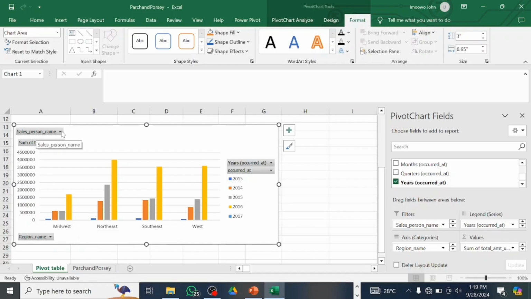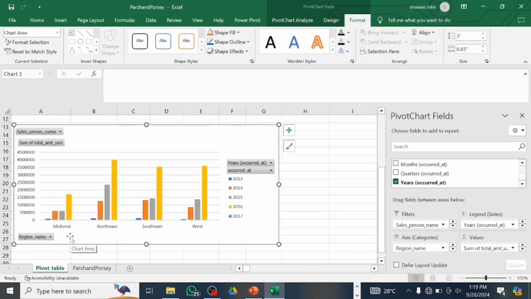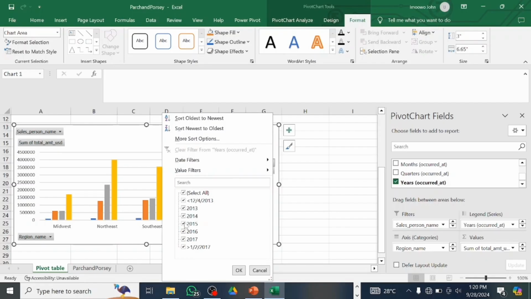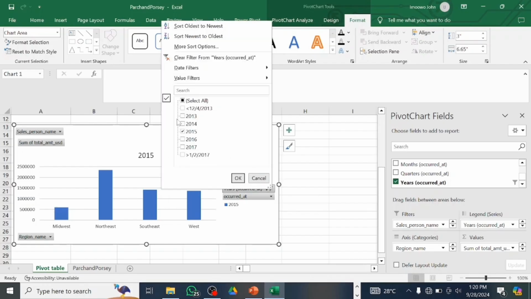Okay, so you can do the same for salesperson name. You have a filter over here. You just click on the filter over there and then you can choose to view for all the salespeople and just click OK. And then you can filter for years. You choose which year you want to focus on. Let's say you want to focus on 2015 only. So let's just click on only 2015. You'll see the result for only 2015. You can see in 2015 the Northeast region made the highest sales. Okay, so you can just play around with this and keep trying different filters, and then you get to understand it better. Okay, so let's just keep it in all.